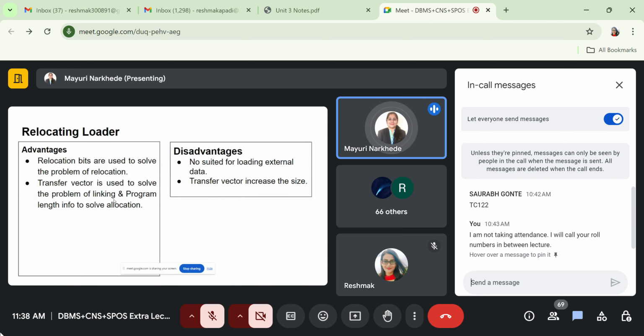What are the different advantages of that? The relocation bits are used to solve the problem of relocation. Next is the transfer vector. The transfer vector is used to solve the problem of linking, and the program length to solve allocation. Now what is a transfer vector? A transfer vector is a continuous block of memory that stores data temporarily while it is being transferred. What are the disadvantages? It is not suited for loading external data, and because we are using the transfer vector in the relocating loader, the size increases.